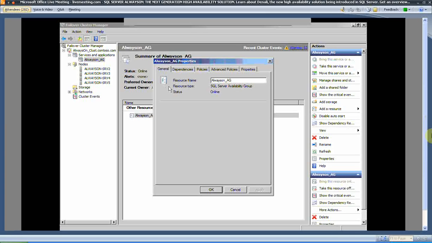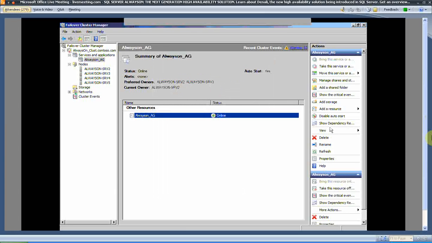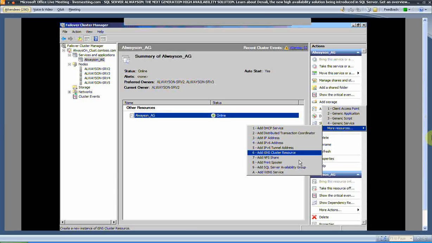We never had to touch clustering when we were creating our availability group. Once the Windows Server cluster was set up, we were fine. All of this was created through the DDL within SQL Server, so you will not need to go in and create these availability groups manually. If you wanted to, you could, off to the right, add a resource, and you could select more resources, and you see below there's a new availability group. But just about every time you interact with this, you will be doing that through the DDL in SQL Server.